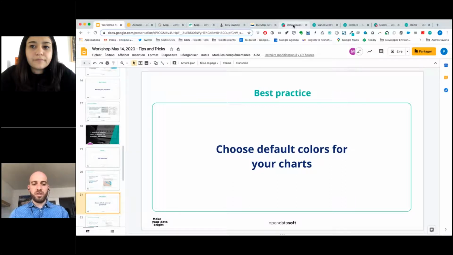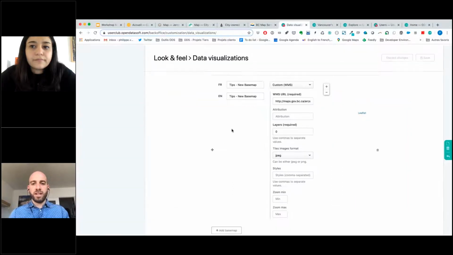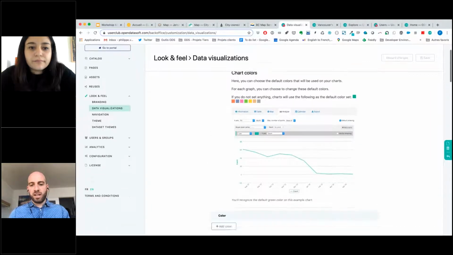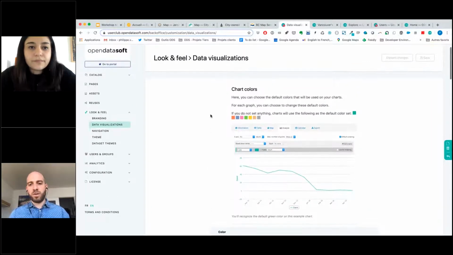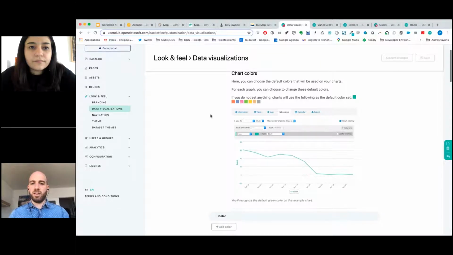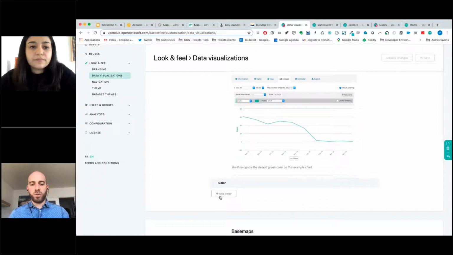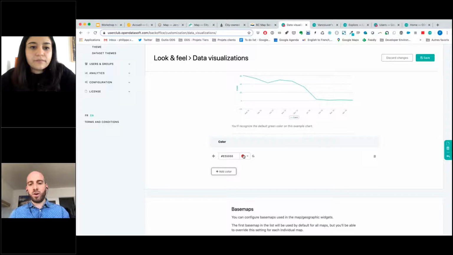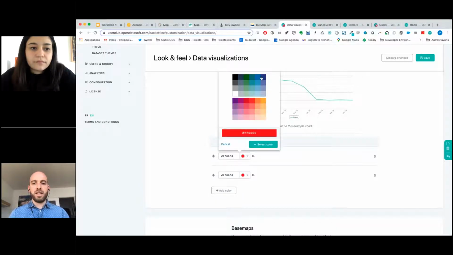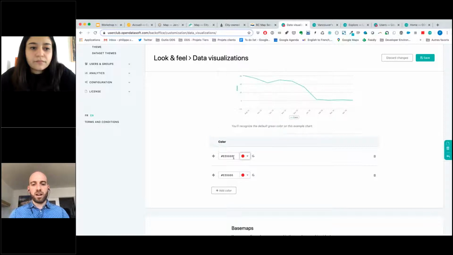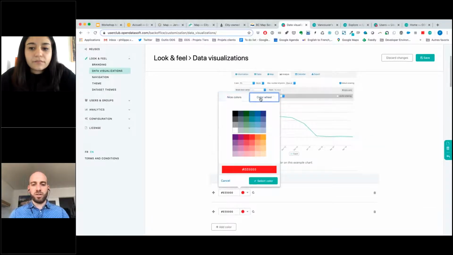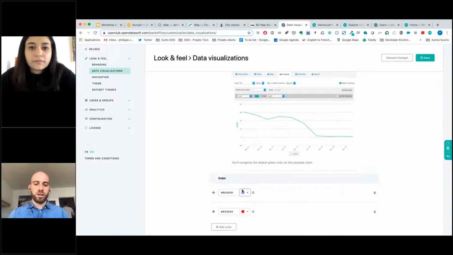Then in the same section, you have something very interesting as well. It's the chart color. If you want to be consistent throughout your entire portal and throughout your entire services, you may want to use colors that are specific to your organizations. If you have a set of colors that are used everywhere in your website, in your services, you can say, well, I will add those colors. And in my graphs, I will always use those. So I can choose from the color wheel or just type the hexadecimal code.